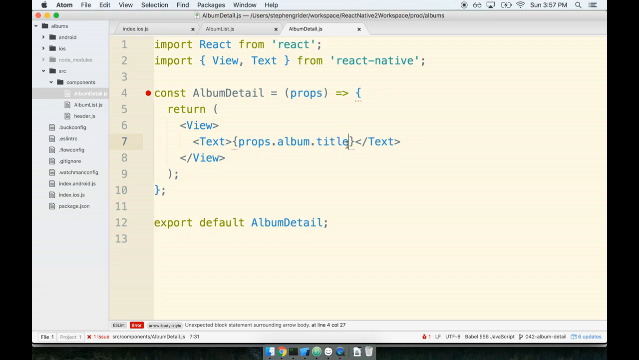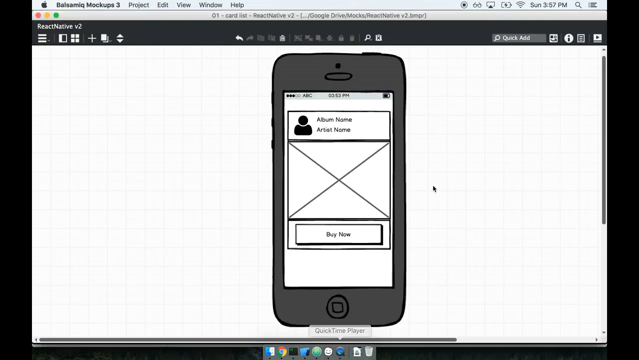In the last section, we created our album detail component. The purpose of this thing is to show a nice looking summary of a single album. Something like, I don't know, that right there, exactly. So the album name, the artist name, some artwork cover image thing, and then the buy now button at the bottom. So this is the intent. This is what we're going towards.